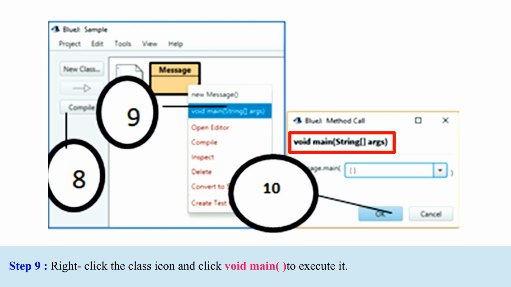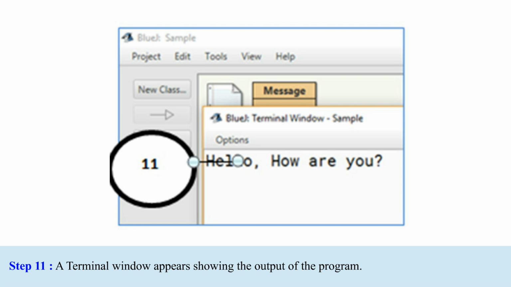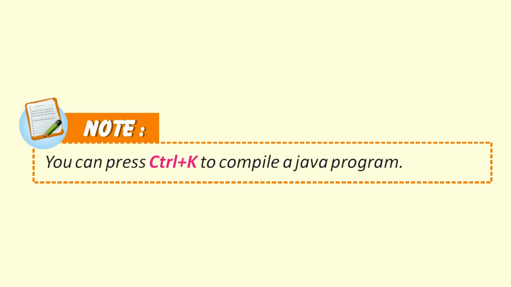Step 10. Right-click the class icon and click void main to execute it. A method call window appears on the screen. Click OK. Step 11. A terminal window appears showing the output of the program. Note, you can press Ctrl+K to compile a Java program.